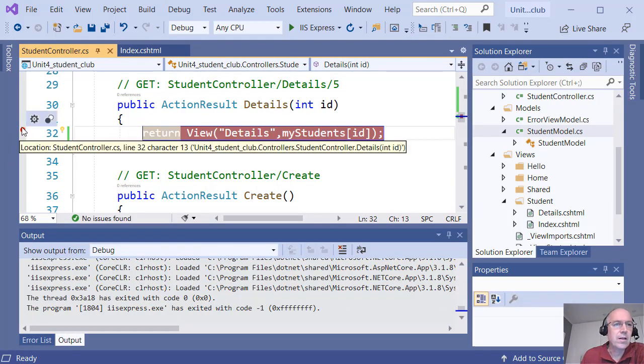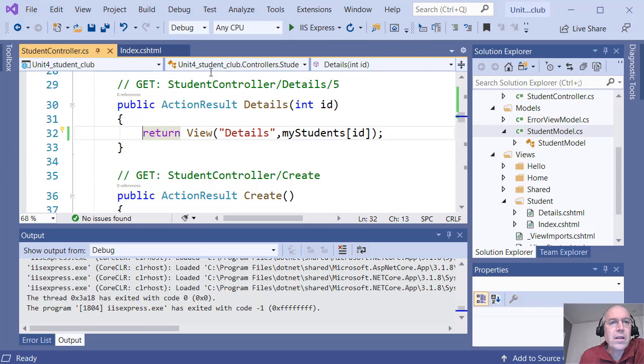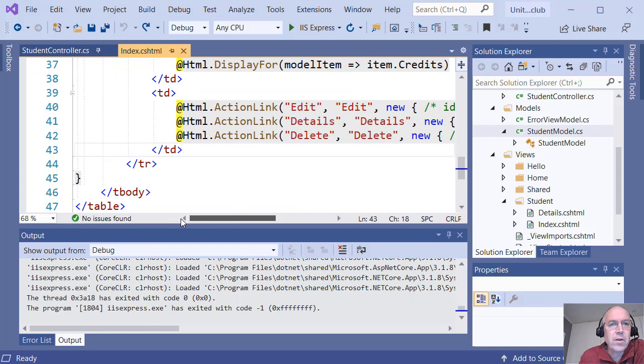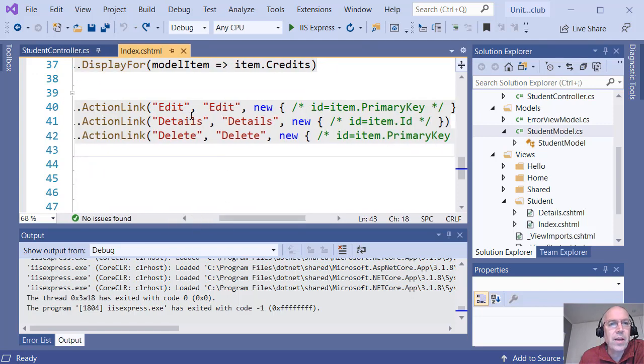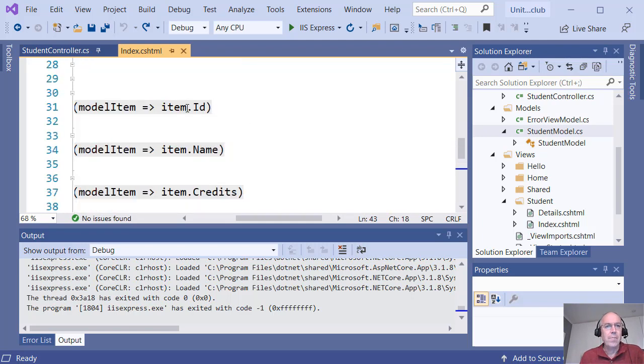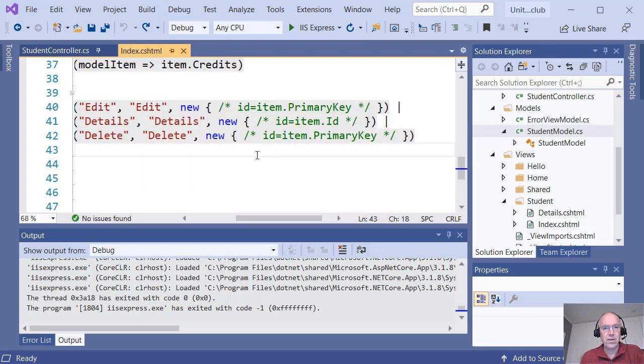So I'm going to get rid of that breakpoint, and then if I look in my index view, there's a menu here of action items towards the bottom, and for each one of edit, detail, and delete, it creates a new record, and by default it says ID equals item dot primary key. And again, we do this a lot. We refer to the item that's passed in, dot, and then the name of the field in the student record. And they're commented out here, and so I need to get rid of these comments.